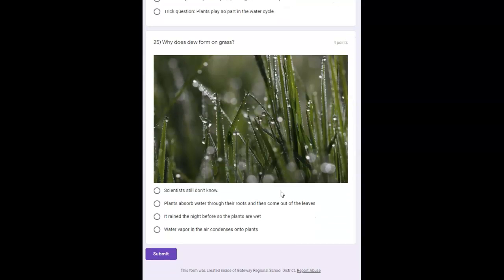Number 25. Why does dew form on grass? Scientists still don't know. Plants absorb water through the roots and then come out of the leaves. It rained the night before, so the plants are wet. Water vapor in the air condenses onto plants.